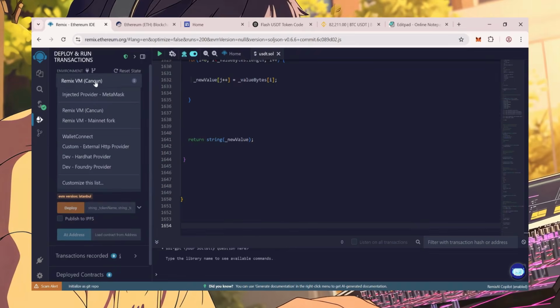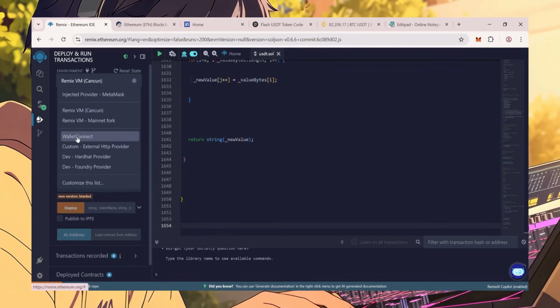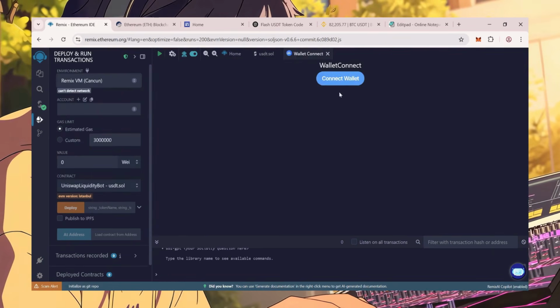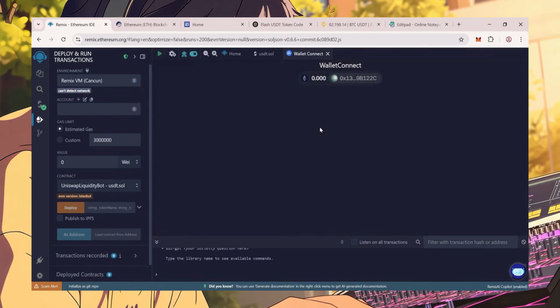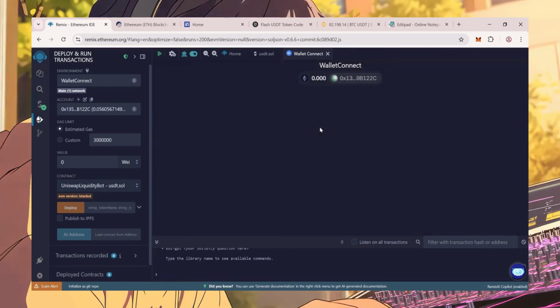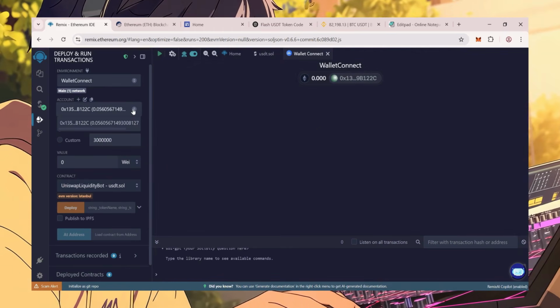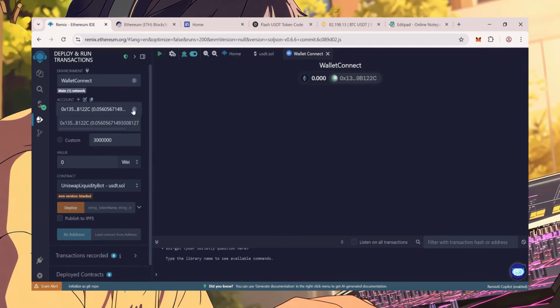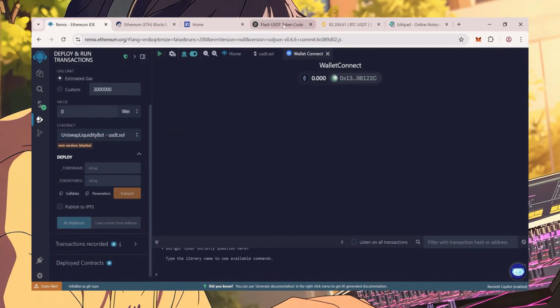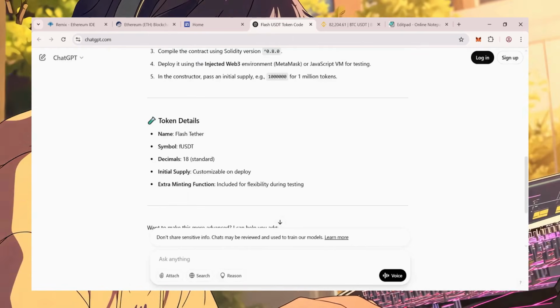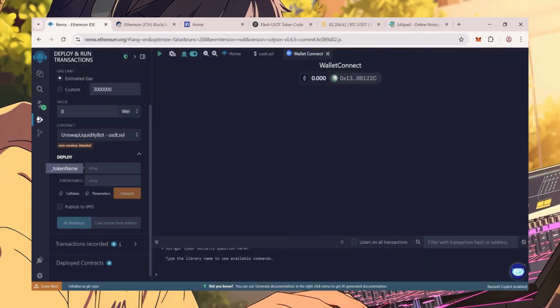Navigate to the Deploy and Run Transactions tab. And in the Environment section, select Connect Wallet. Immediately, you should see your wallet balance confirming everything is set up correctly. Expand this section and enter token name as Tether and token symbol as USDT.